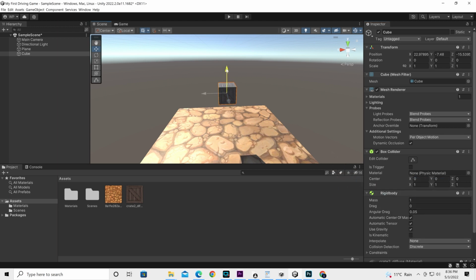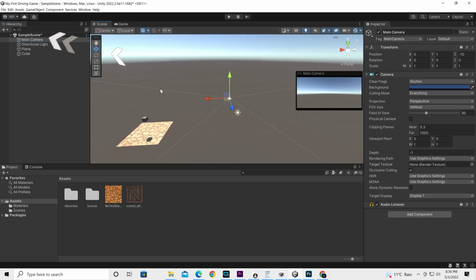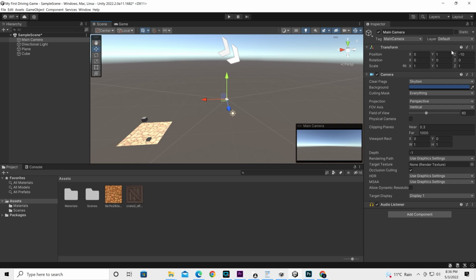Let's move our crate a bit higher so it has more distance to fall from. The main camera is the view where the game takes place once it begins. When I click on the main camera in the hierarchy a preview pops up. It seems like the alignment of our objects and camera are not aligned, as I do not see the floor or the box in the game view.